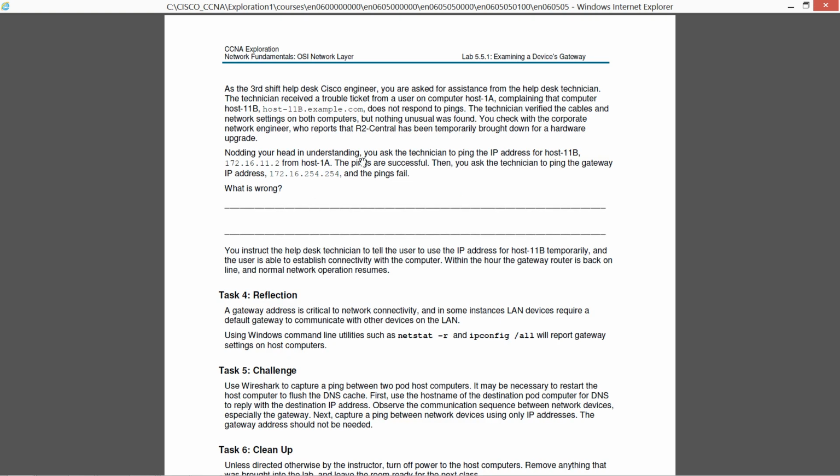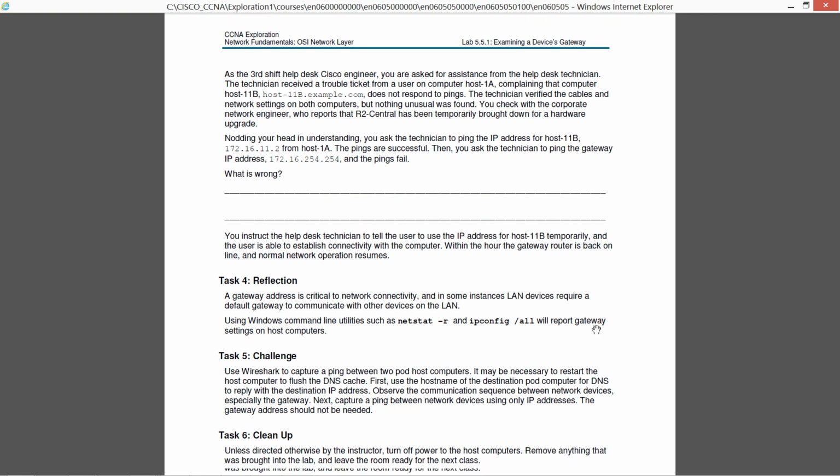Nodding your head, understand? You ask the technician to ping the IP address of 11B. Once the ping is successful, you ask the technician to ping the gateway IP address here, 172.16.255.254. The ping fails. What is wrong? The gateway is still down, or not yet powered on again. So that's how you can solve this.